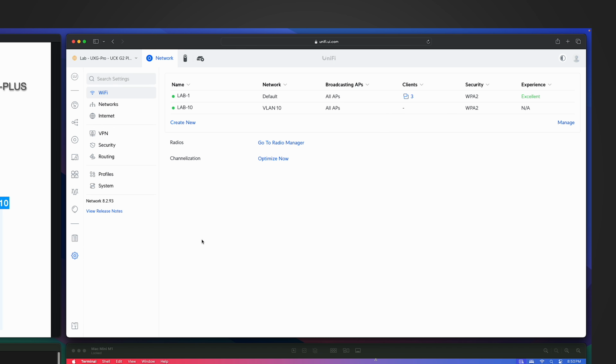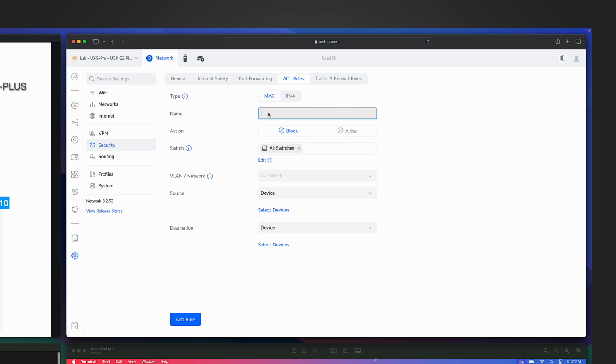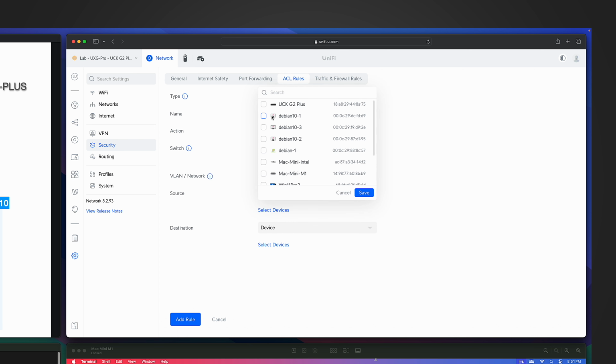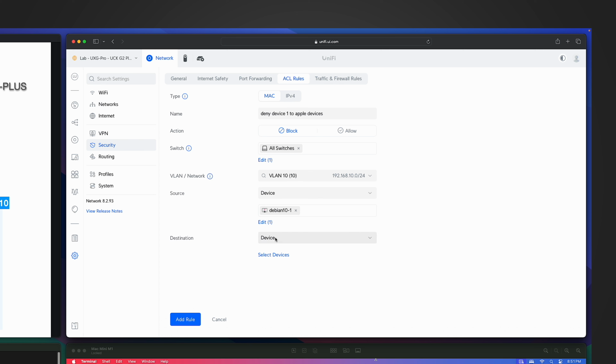Go to Network Controller for the security setting. Let's create one: Deny device 1 to Apple devices. The action is block, for VLAN 10. For source device, let me choose device 1. And for destination, this time, let me choose MAC address. Then let me simply copy the example MAC address. But for NetMask, I only want to match the first 24 bits, which is the OUI. In this way, the last 3 numbers don't matter. Only the OUI part matters.